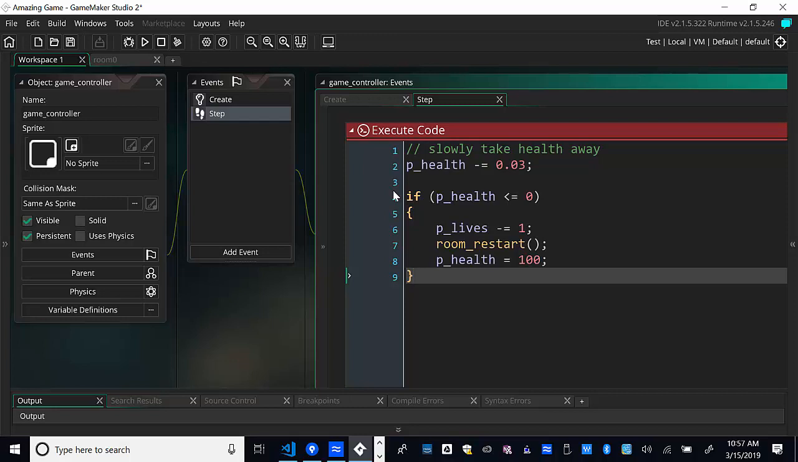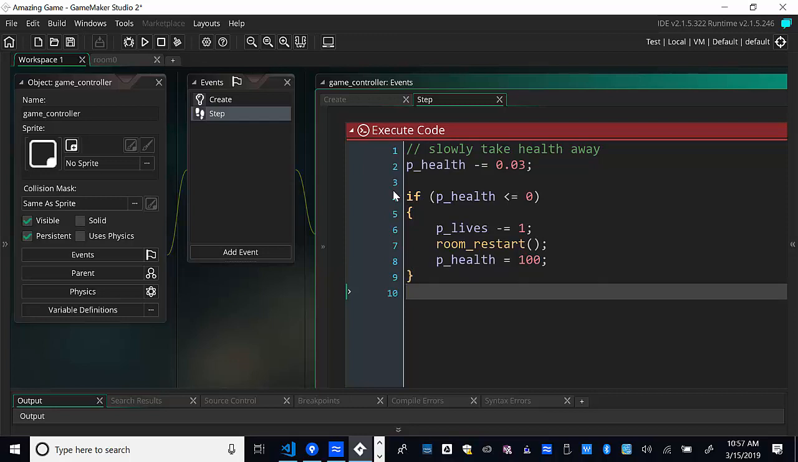All right, now guess what we have to deal with? We have to deal with what happens if we have no more lives. So let's go ahead and do that. We're going to follow the same format. p lives is less than or equal to 0.